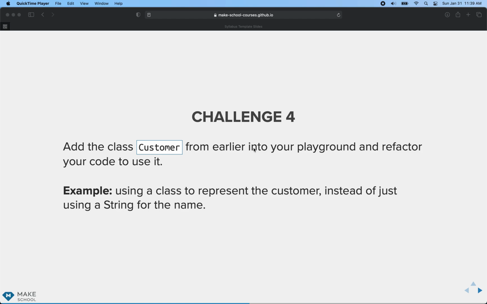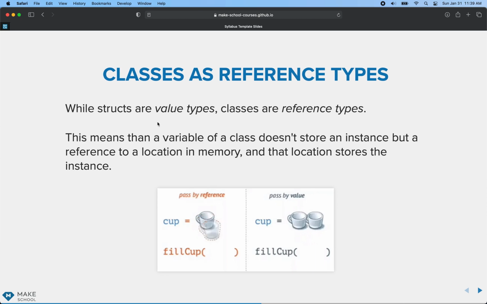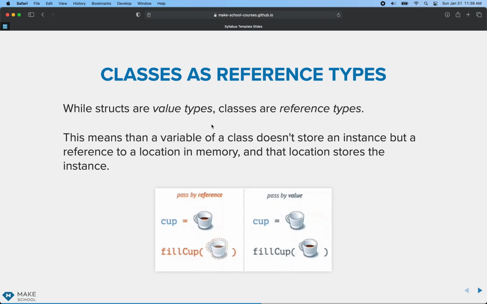So far we've covered structs, we just covered classes, and we've done a couple challenges with each. What I'd like to talk about now is the biggest difference between structs and classes. And that is that struct is a value type and class is a reference type. So what does that mean?